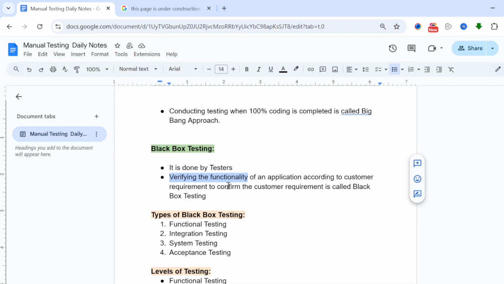So we need to verify the functionality of an application according to the customer requirement. According to the customer requirement means the client requirement. So according to the client requirement, we need to verify the functionality to confirm the client requirement, that is called black box testing.